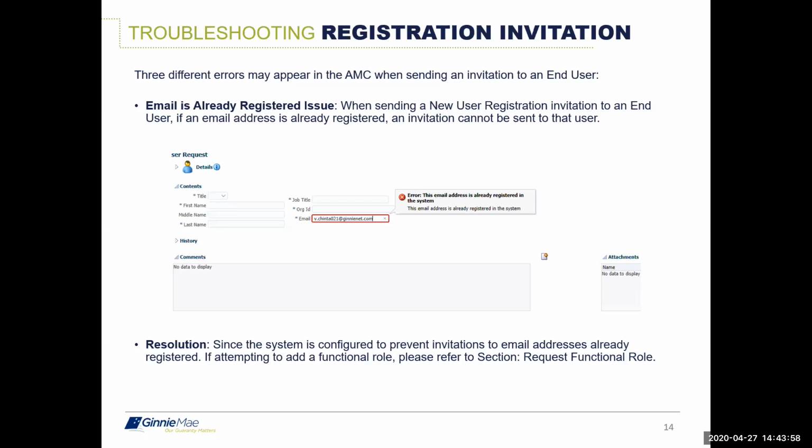You might get it a couple times if you haven't been paying attention and you have already sent out an end user invite to that person and you're trying to do it again. You'll get a warning in red saying that email is already on the system. So that is something you just want to look out for. Next slide, please.